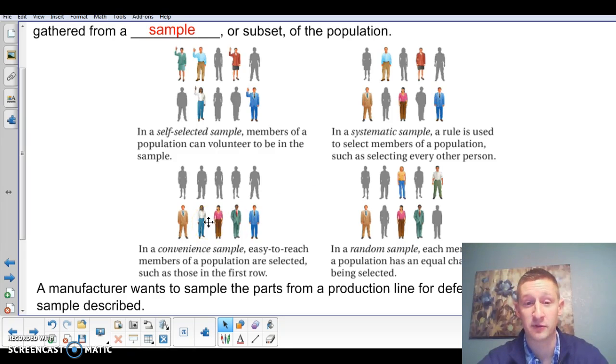In a convenience sample, we take some easy to reach members of the population. So the first 4 people that walk by, the first 10 people we run into in the hallway, the first row of an audience, whatever it might be, that would be a convenience sample. I can conveniently ask these people whatever question I'm trying to ask.